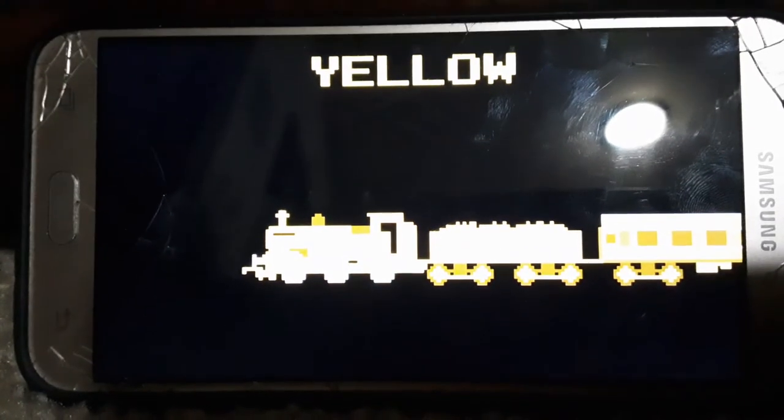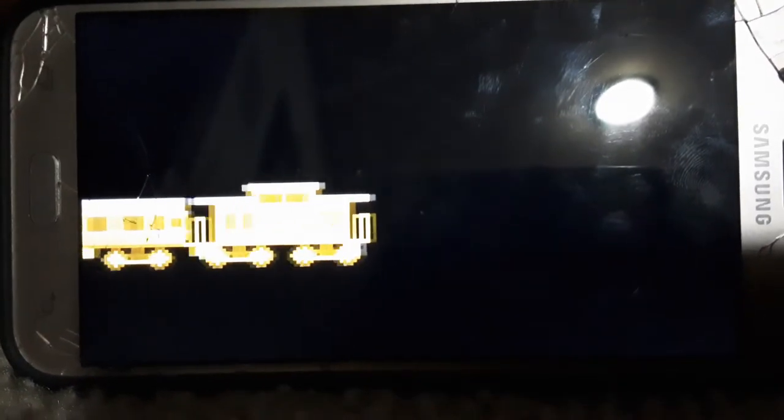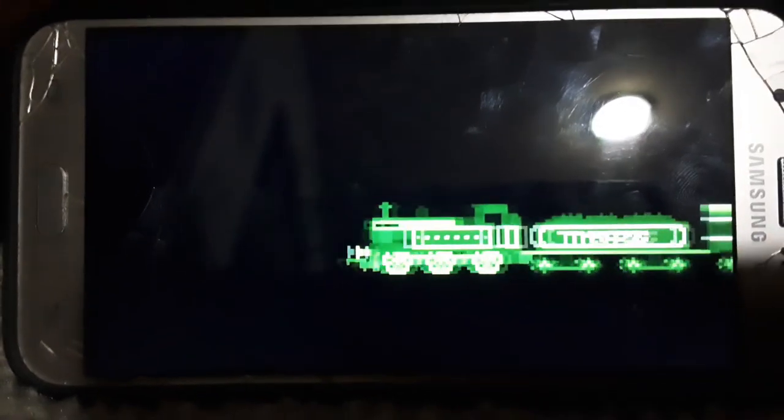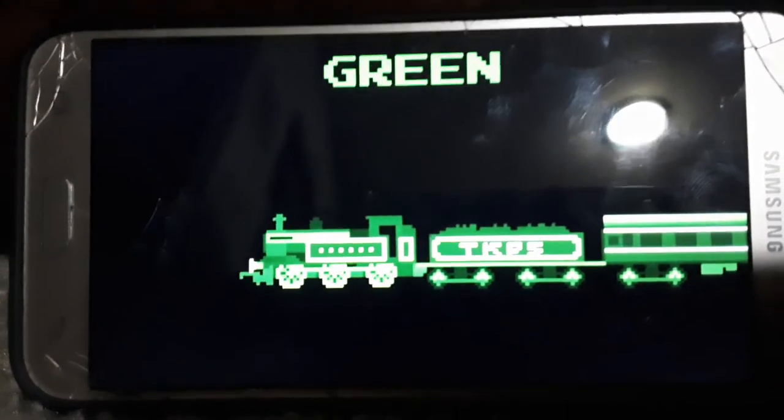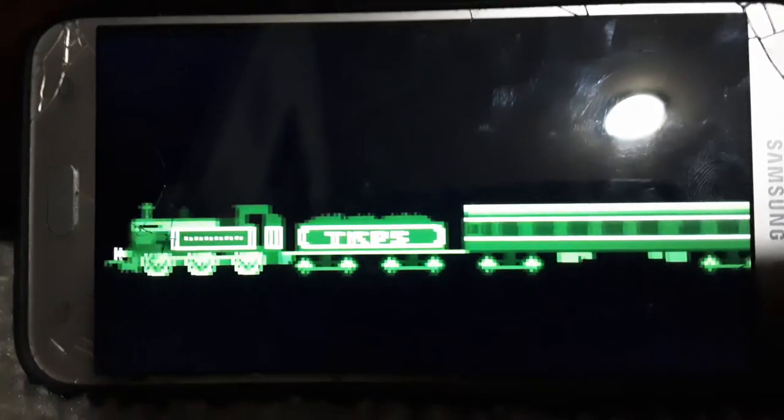So I'm just moving a little bit. Right. Yellow. I'm already getting flashbacks from my green. Okay. So we're done with the hot colors of the rainbow. Now we're going to the cold colors.